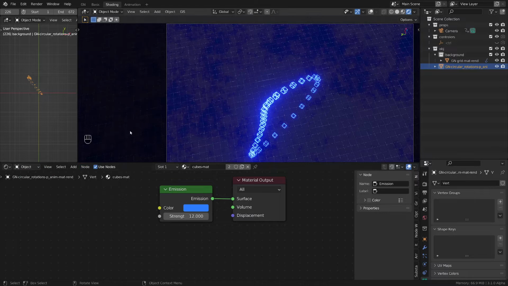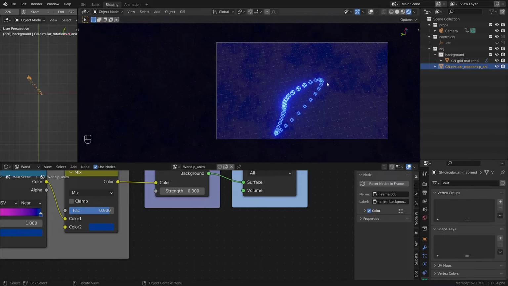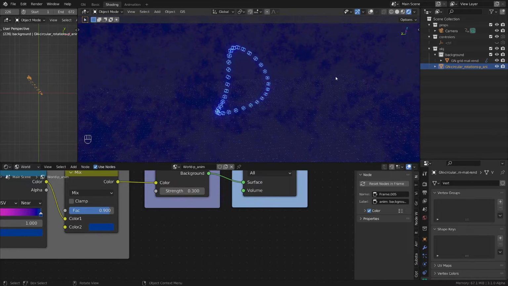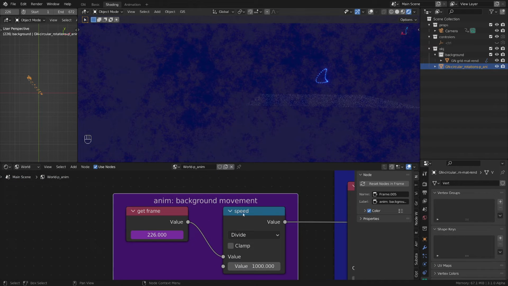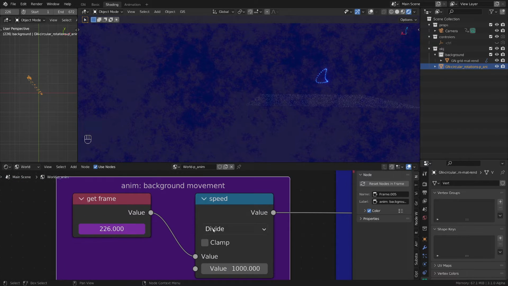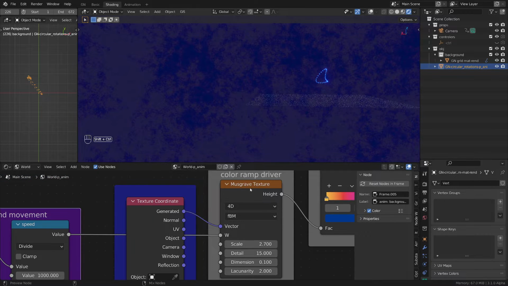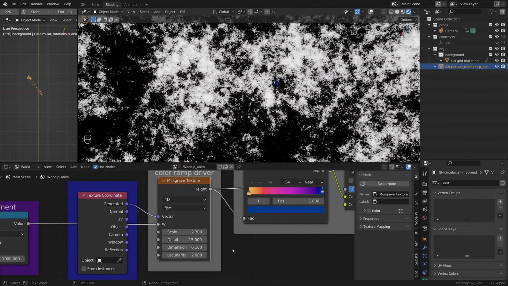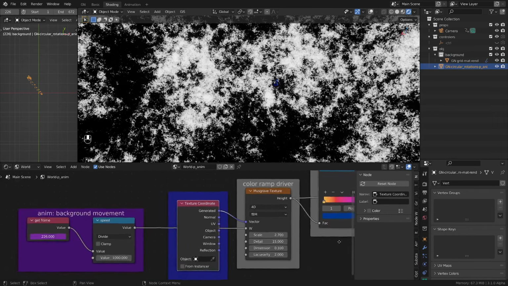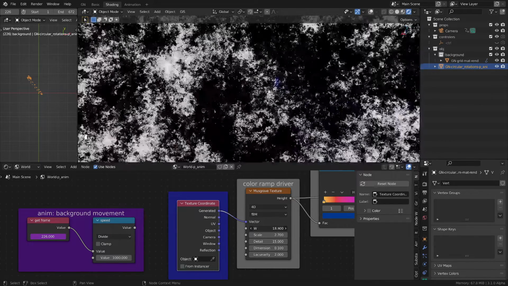And some interesting stuff is going on in the world shader, meaning what you can see in the background here, this texture here. The way I did that was taking the frame and dividing it by some value to control the seed of this magic texture that is looking like this, as you can see from these settings. And I use the generated coordinates, and this is controlling the animation by playing with the seed.